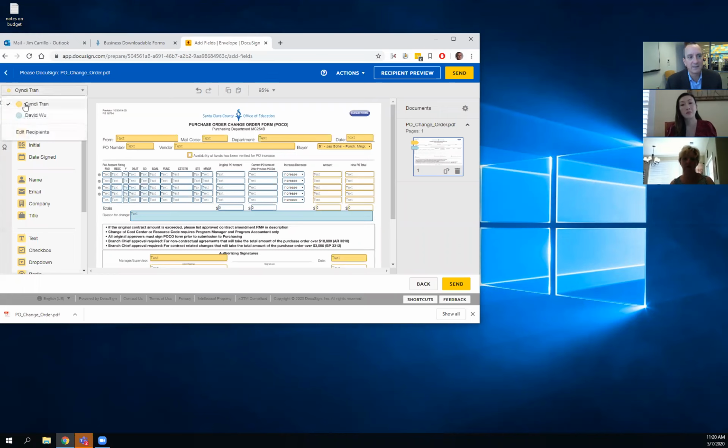And I could even see up here on the left-hand side, if I click on David, David's blue. Those are the fields he needs to fill out. So you don't necessarily have to have one person fill the entire form out. You could say, oh, I got 4 people. I need one person to fill this section out, one person to fill the next section out, and so forth.